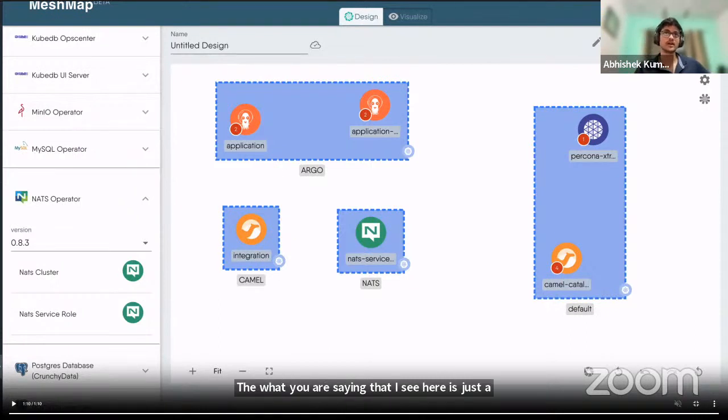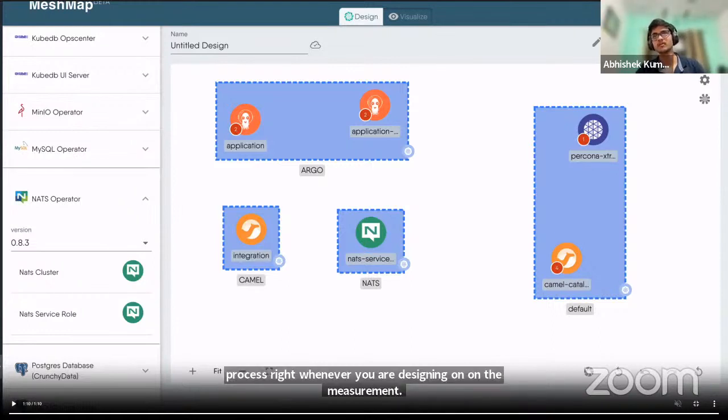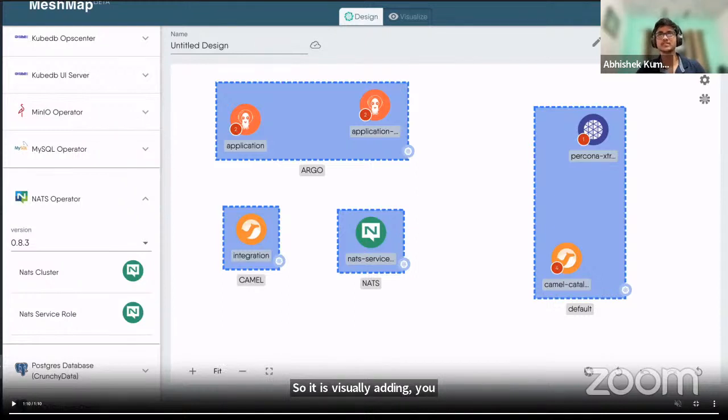Some components are enclosed in a parent component just to say that these two are very related things and other ones are different things. So that's what it is. The resolution is just easing out your design process. Whenever you are designing on the mesh map, it is visually aiding you like where the components will be deployed in which namespace, where it would move and how it would flow.